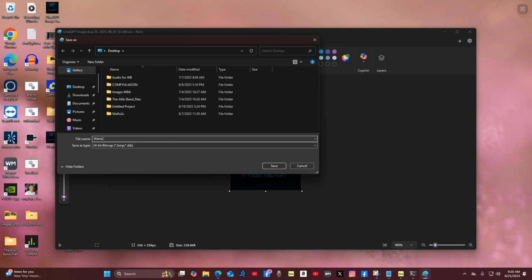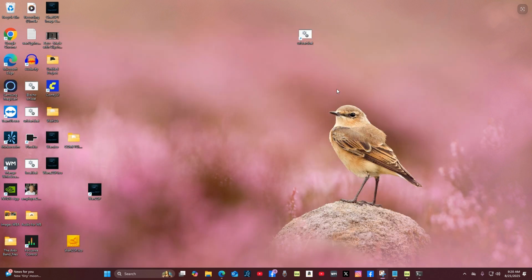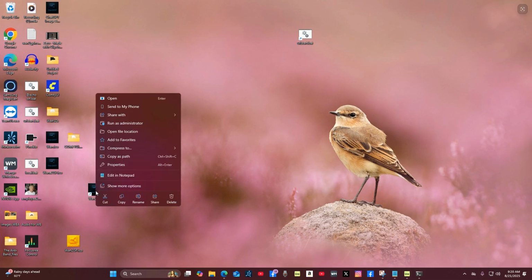I already have this, so I'm going to call it wan2.ico. So down here the file type is 24-bit bitmap, but up here the actual name is Wan2, or for you it's going to be Wan2GP.ico. Then we're going to save that back to the desktop, save, close this, and there's my Wan2GP icon.